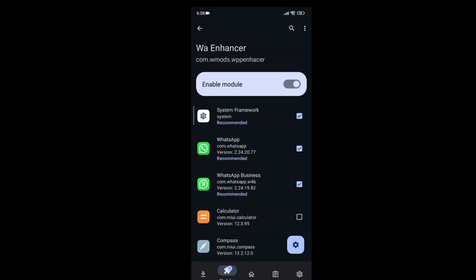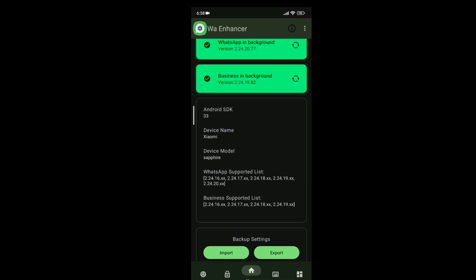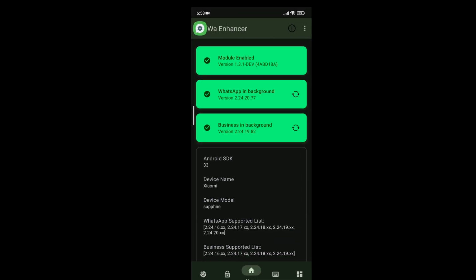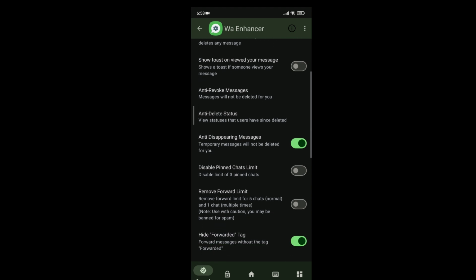Once your phone has rebooted, open up the WhatsApp Enhancer app and you'll be able to customize your WhatsApp experience to suit your needs. Some of the key features you'll find in the WhatsApp Enhancer app include anti-delete, anti-view once, anti-delete status, anti-disappearing messages, and many more amazing features.